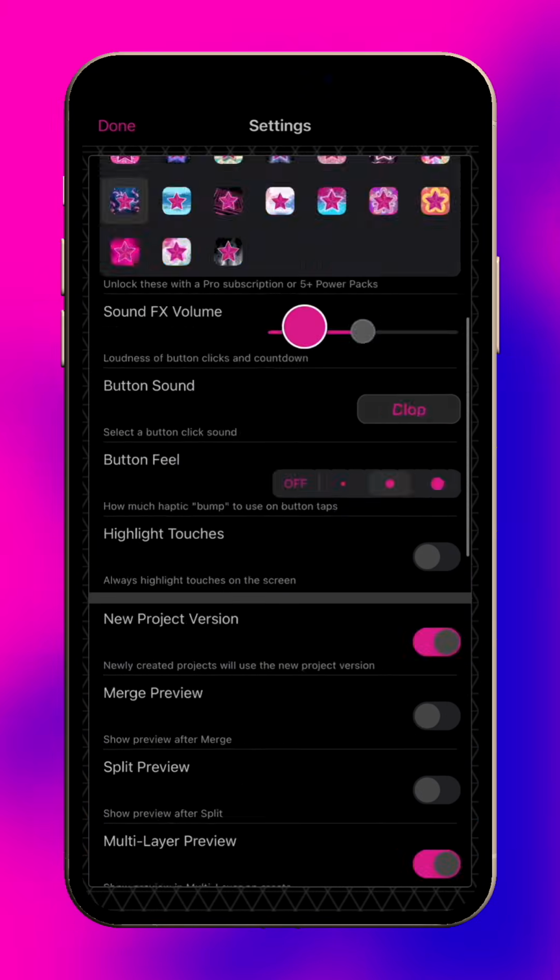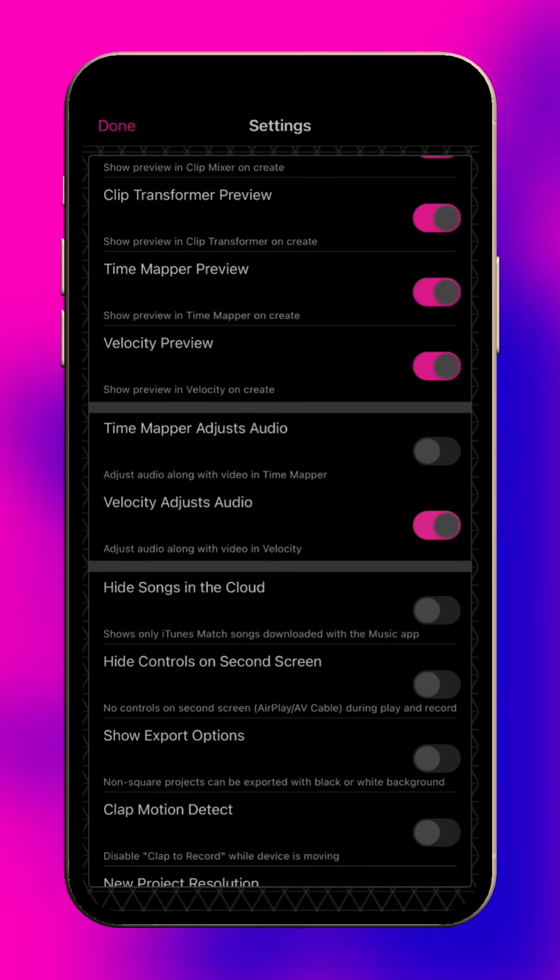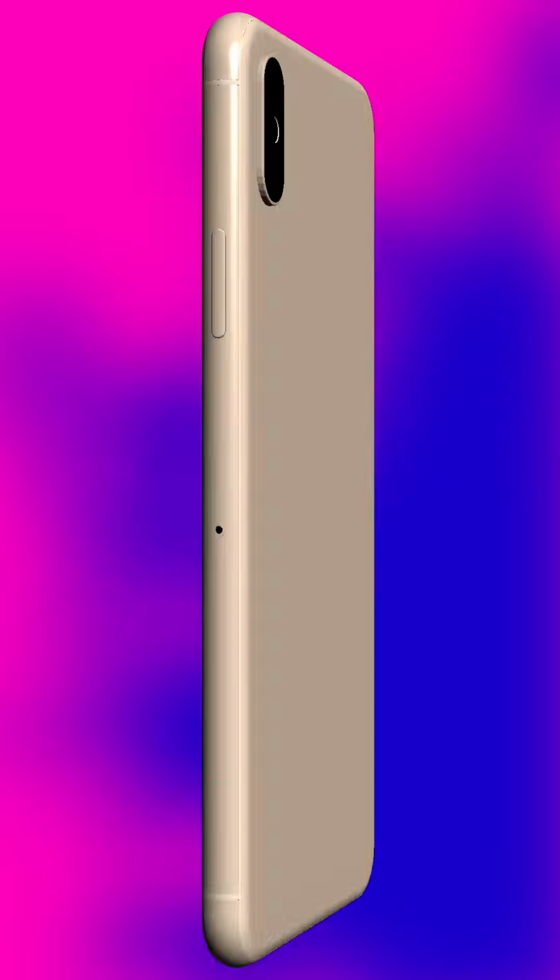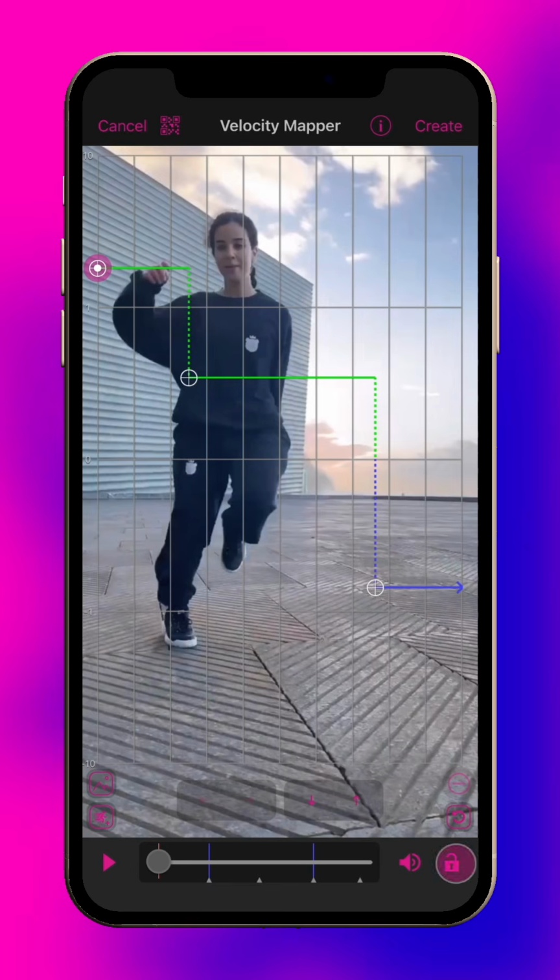With the Adjust Audio feature enabled in VideoStar settings, both the speed and pitch of the clip's audio will be adjusted by default. Tap the lock icon to unlock the speed and pitch, and only the speed of the audio will be adjusted. When finished, tap Create.